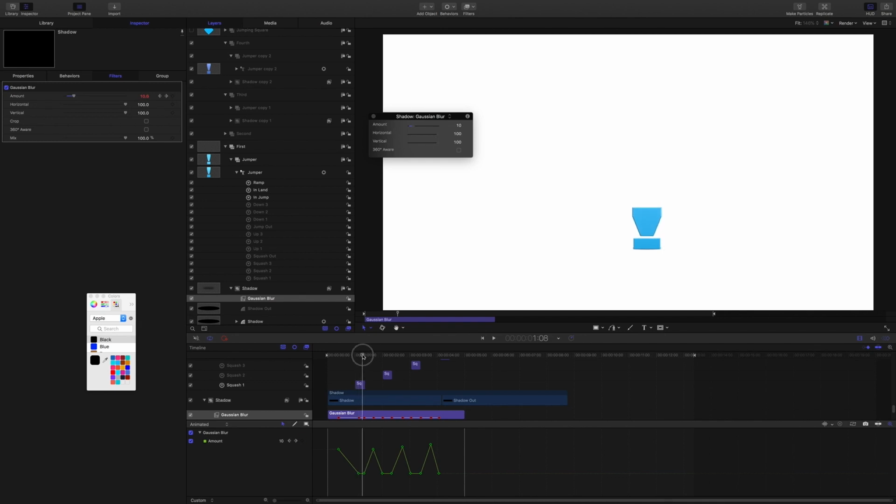I have it at 10% when it's landing, and as it reaches the peak of the jump, it's going to 20, and then coming back to 10. So we're setting keyframes to hold it at 10 until it jumps again, and then for the higher jump, a little bit more, back to 10. For the next higher jump, a little bit more, just to try and again sell the animation a little bit more.